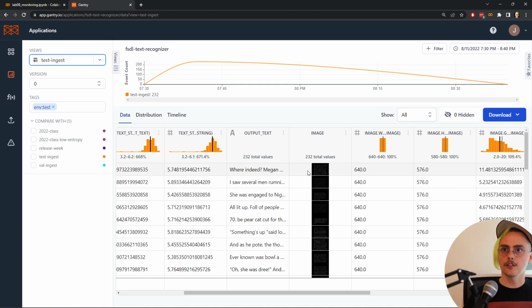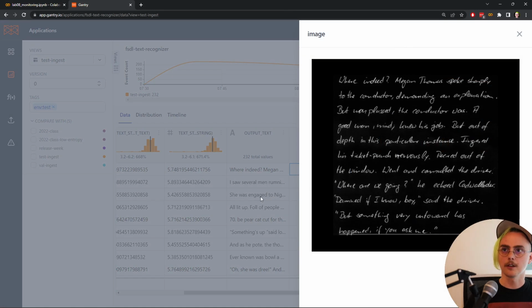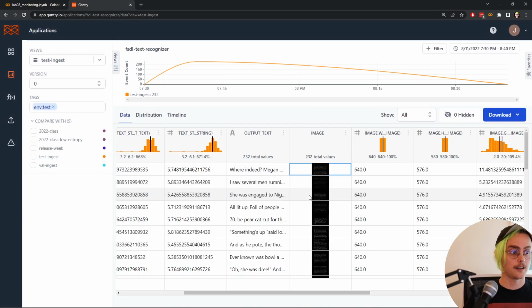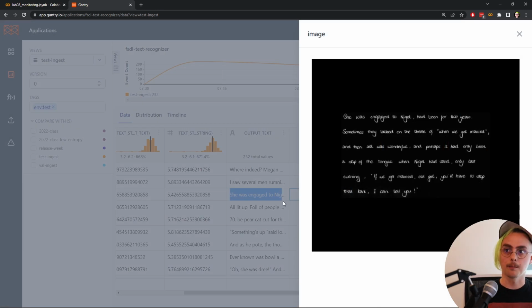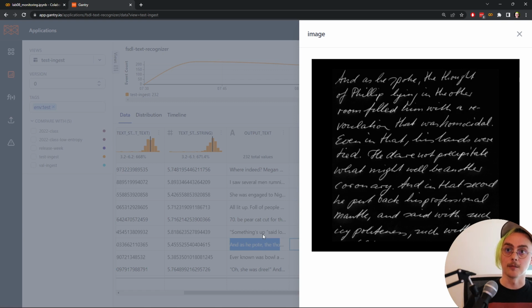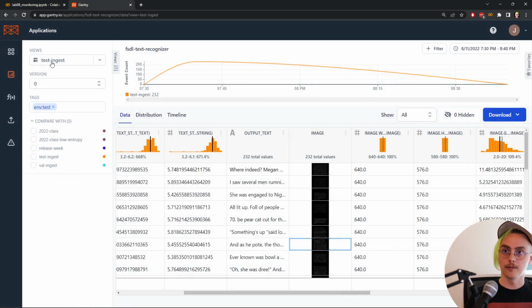So we can click these images to look at them larger, see what these look like. If you've been following along with these labs, these should be familiar. This is the IAM handwriting database images, this is what they look like. Dark background, white text. They're all exactly the same size, 640 by 576. We can see they've also got all basically the exact same contrast level, and generally they all look pretty similar to each other. Let's go back to the view where we were looking at the production data and see in what ways the production data differs from what we see here.